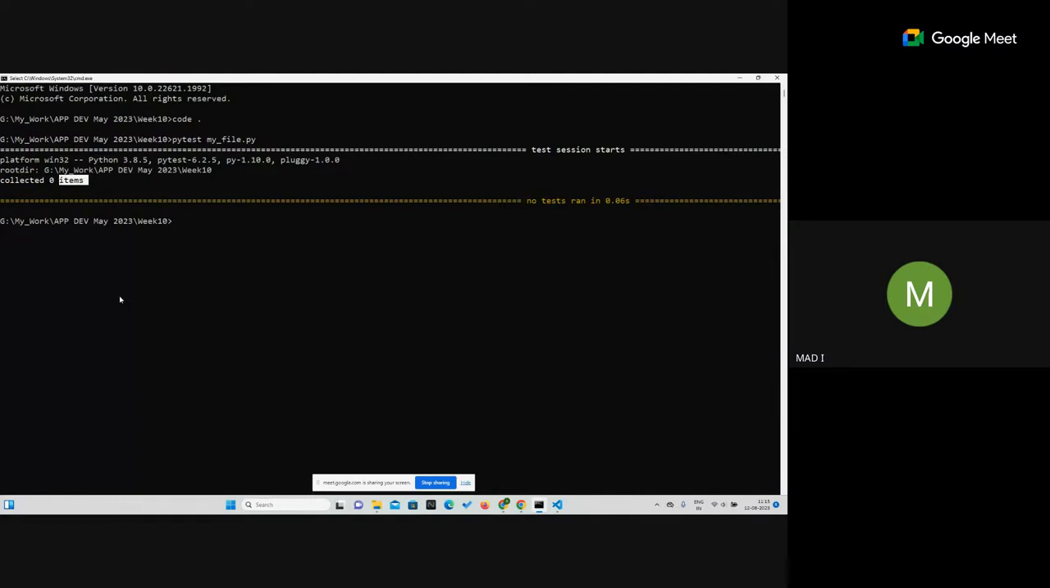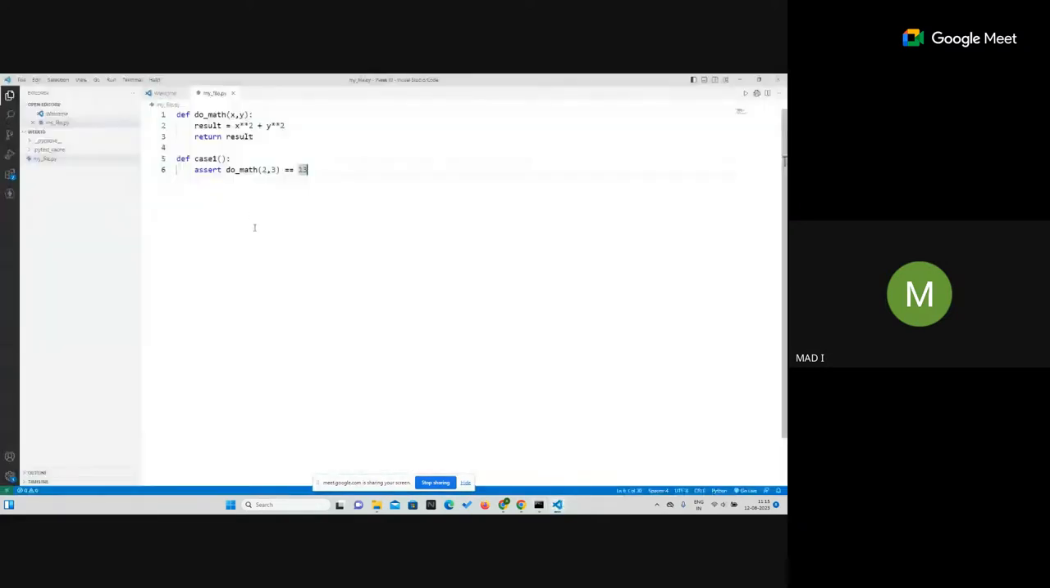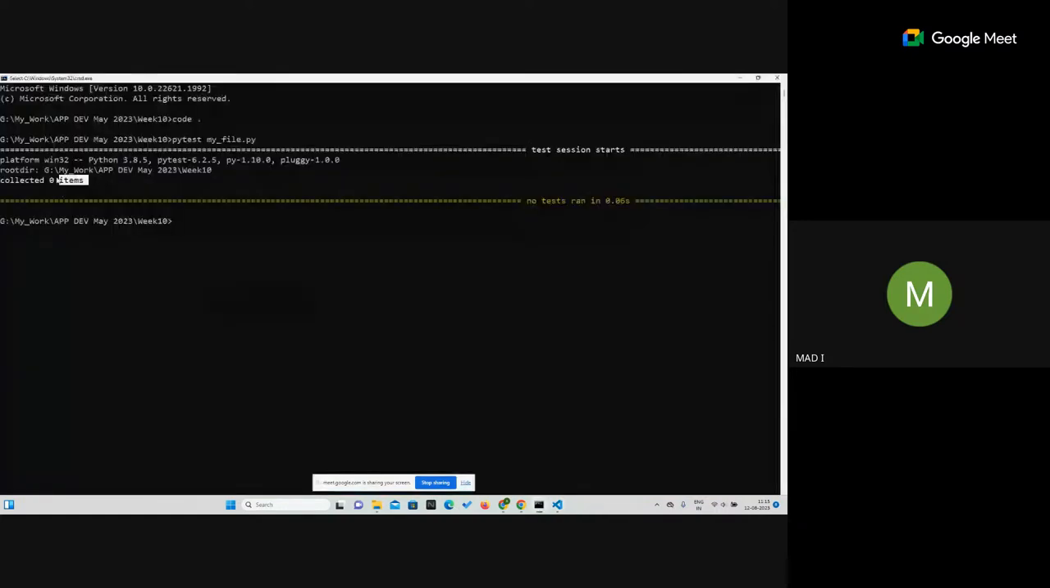Okay, test cases, all the test cases. But here, since we had one function and one test case defined, it is not able to understand what this is. Hence it could not collect anything, and therefore it says collected 0 items.